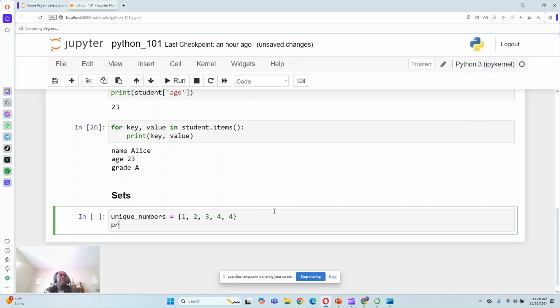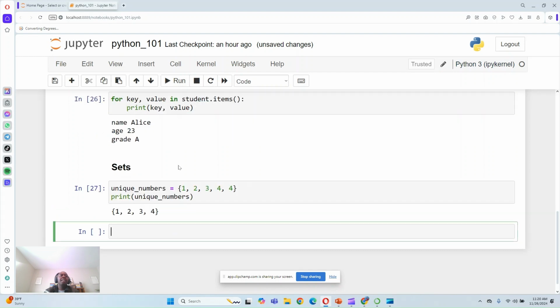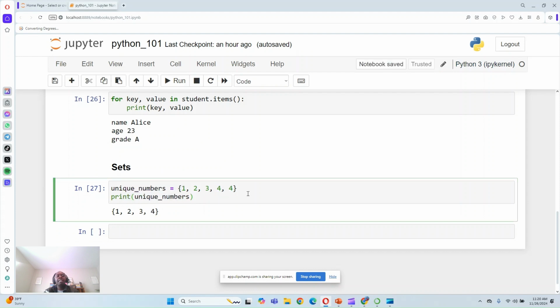So when I print unique numbers, I want you to notice what's going to happen here. I've got two fours here, but when it's printing out, it's going to just return one 4 because, as I said, it has to be unique elements. So the other four will be ignored because it is a duplicate. Alrighty.